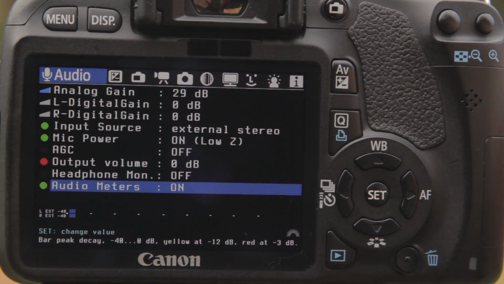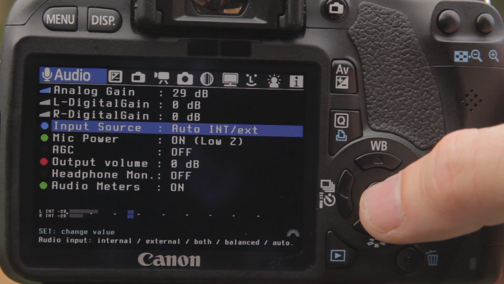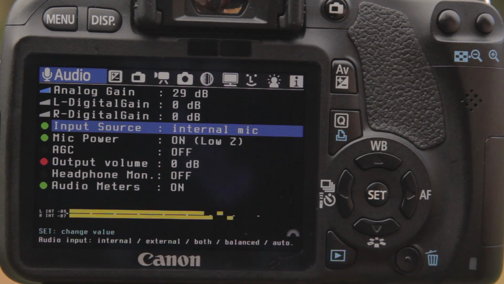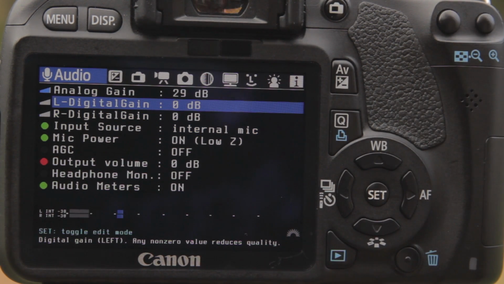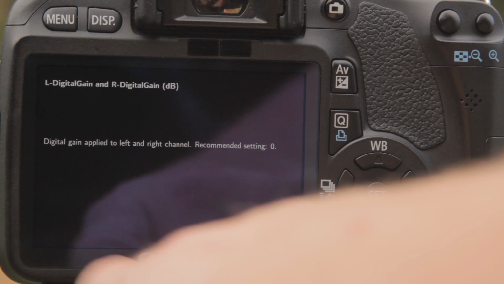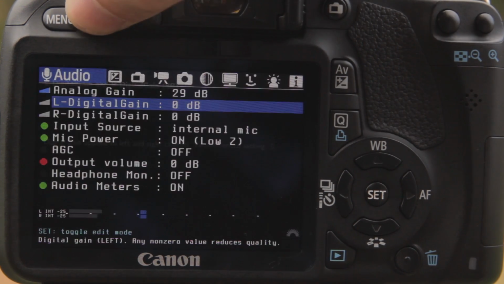As you can see, your audio meters, I'll go back to internal here. Oh, there she is. And if you can see, you've got your audio meters down here. Now, if you ever do have a question about something, say, what does digital gain do? I don't know. Well, what you're going to do is hit the display button, and the display button is going to give you a rundown of what that function does, which is really nice.